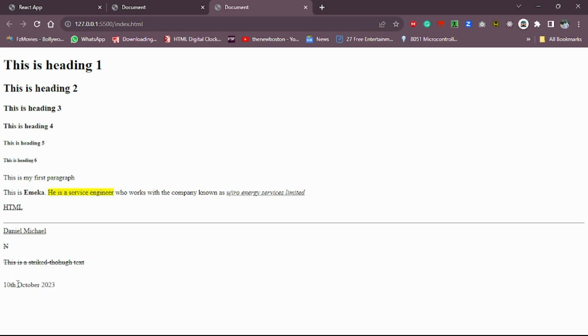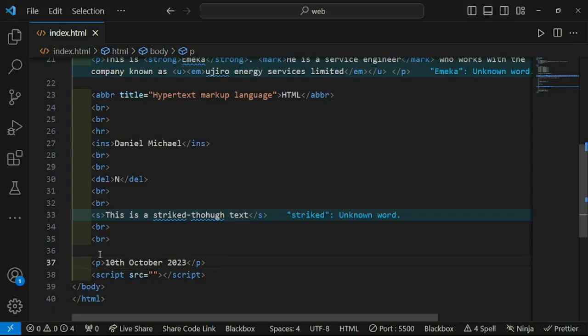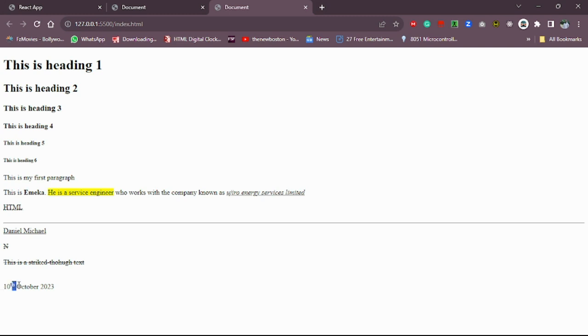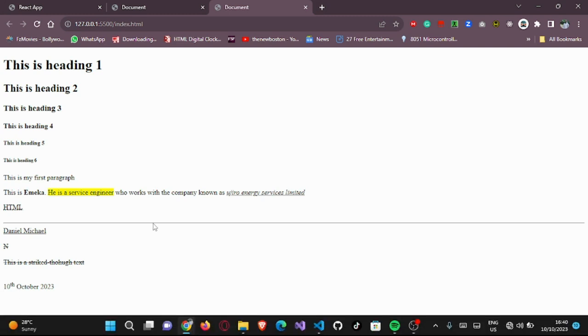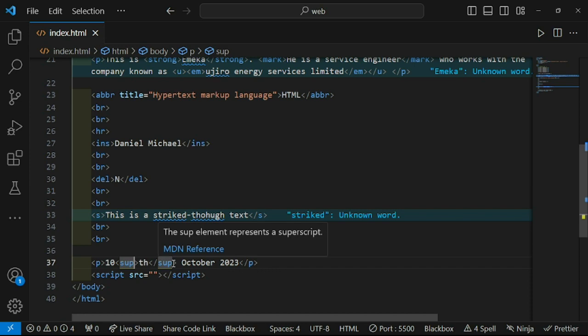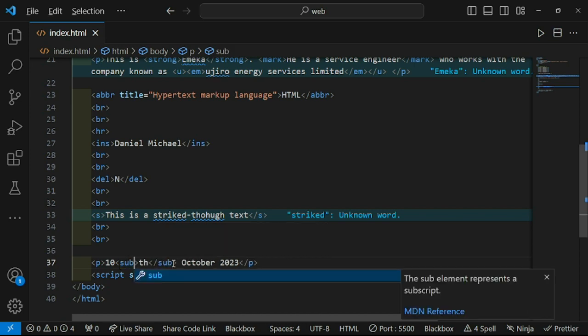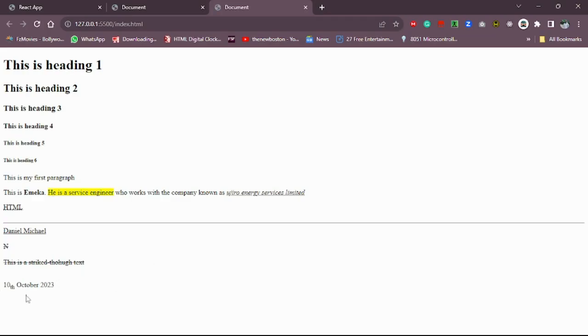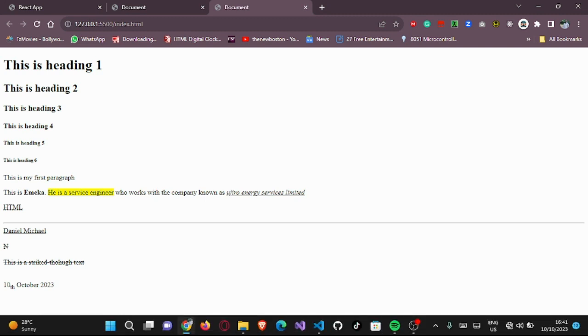To make this TH go up, we use the superscript, which is the sup tag. So this makes it a superscript. In our site, you see the TH has moved up, just as you can do in Microsoft Word. I can also move it down by using the subscript, which is sub. Using sub, the text goes down. In case you want to write log 10 base 10 and all those things you do in maths, you can also do it right here.